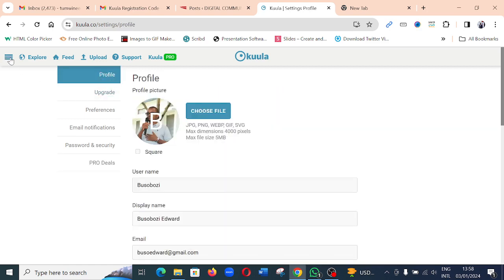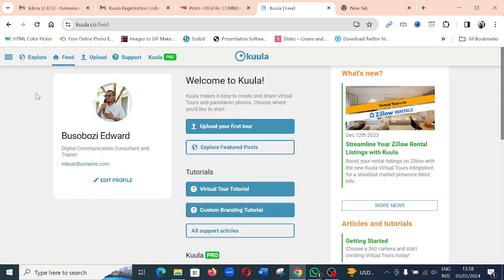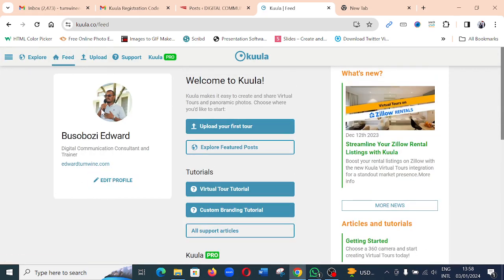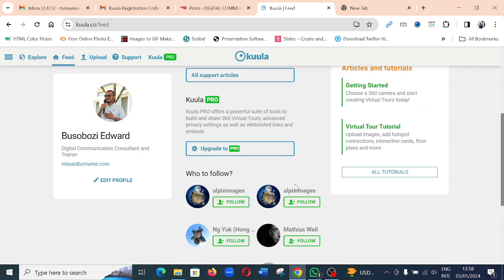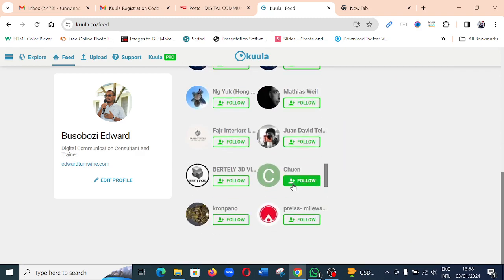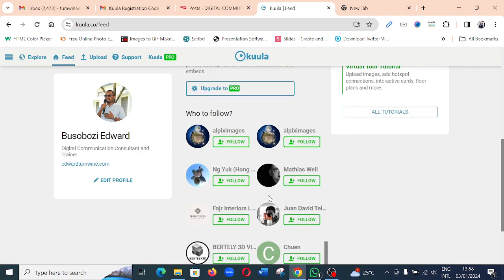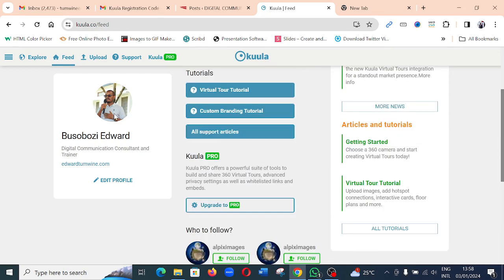Okay, so I'll move on to this section here. It's like the menu. Right here, we have the feed. This is where we have been, where you can edit your profile. Basically it shows you different articles, like the feed on your social media account. It suggests for you people to follow. These are other virtual tour creators that you can scroll through at any time and see.